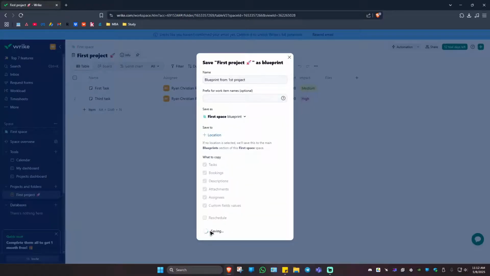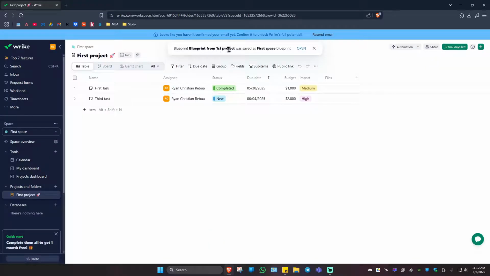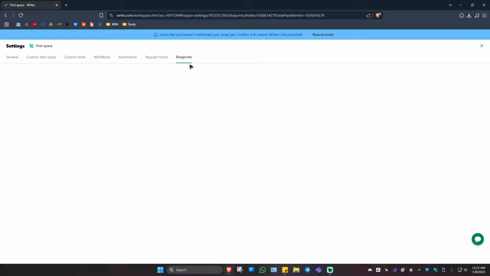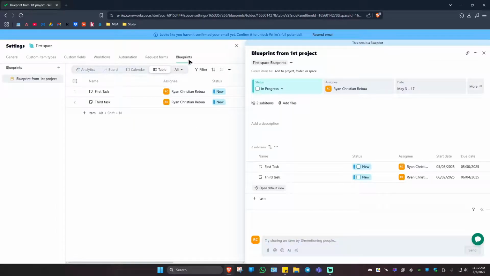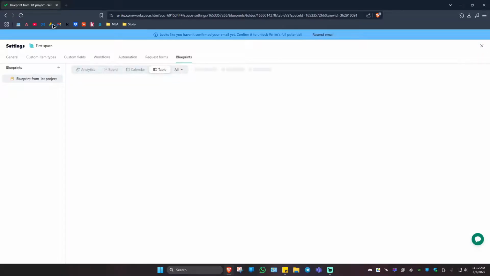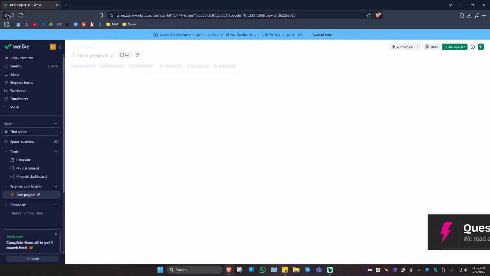Now go ahead and hit on save. As you can see here, this blueprint was saved as first space blueprint. Just hit on open. And as you can see here, we are being landed to the blueprint section. Okay, now going back, I'm going to show you how to navigate to this section.